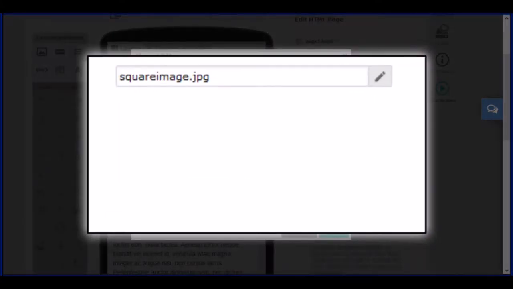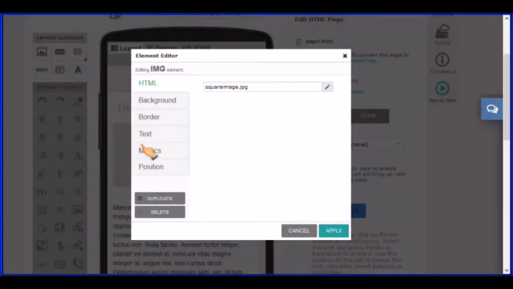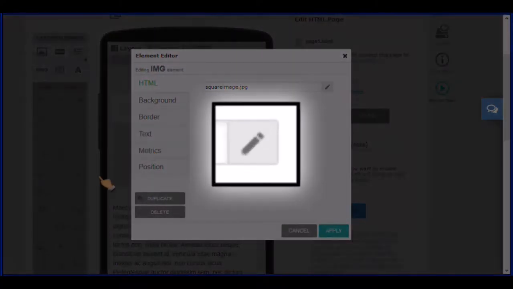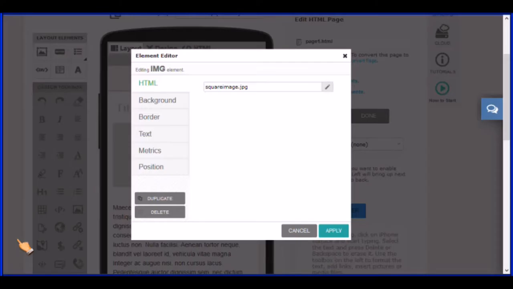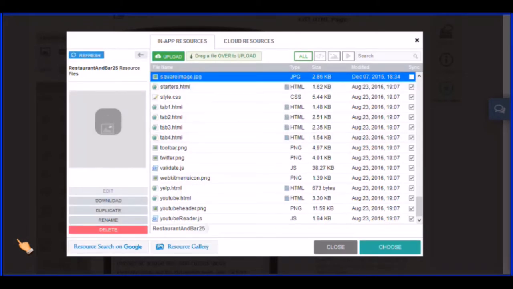As this element is an image, in the field we see the current image. Click the Edit button to access the application's resource manager and search for another image. As you know, the resource manager will show you all the files in the application.